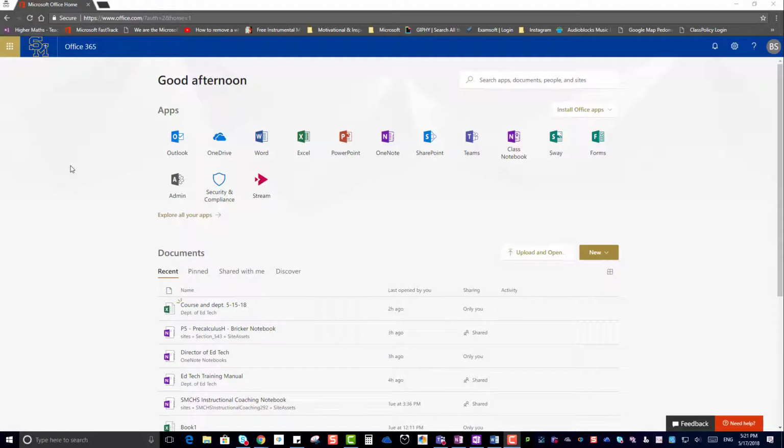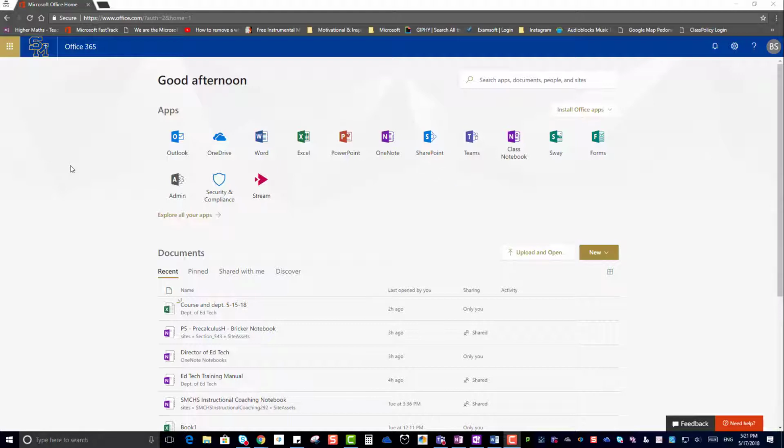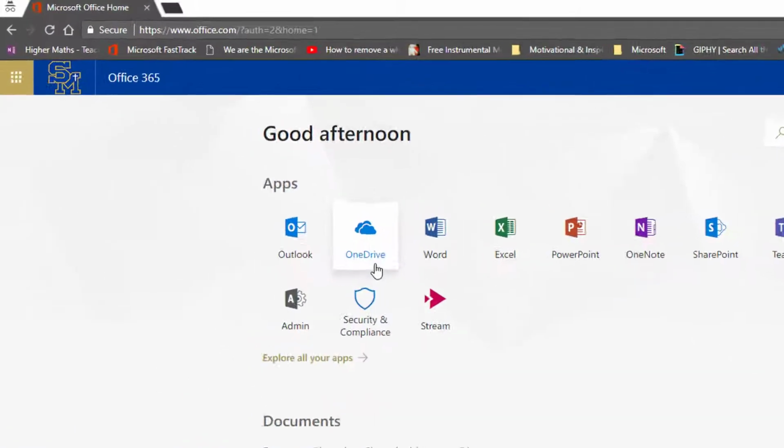The first step to backing up all of your OneNote class notebooks would be to log in to Office 365 by going to portal.office.com or clicking on the Office 365 link from the SMHS students intranet homepage. Either way, once you log in using your SM email address and password, you'll come to this home screen, which should look roughly the same for each of the students, and you're going to locate OneDrive.